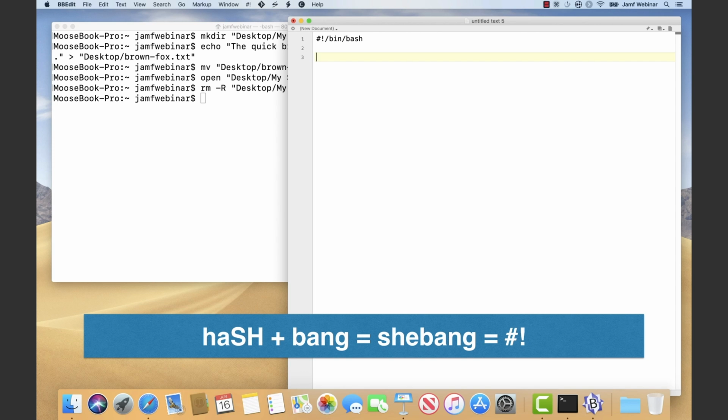This is similar to using Finder's Open With feature, where you right-click a file and tell it, I want this application to open it. You may also remember from earlier that the bash binary is located in the bin directory. So the full shebang line is #!/bin/bash. And there's no spaces anywhere in this line.